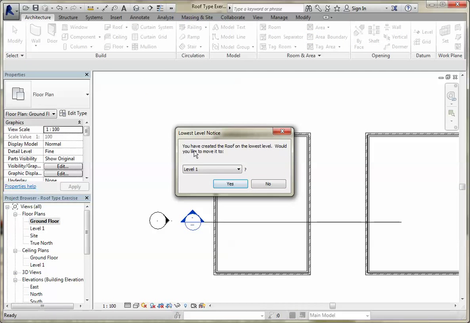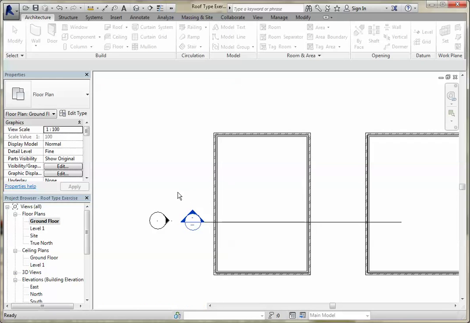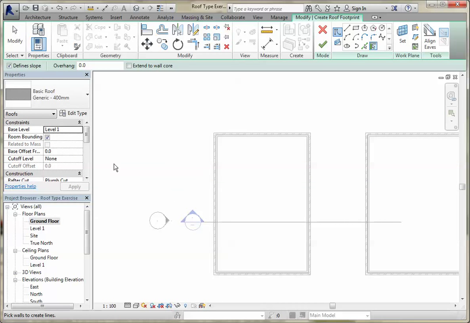It's asking me, do I want to create the roof on level 1? Revit's pretty smart, it realizes you're on the ground floor, and if I said no, it would actually put the roof at ground floor level, but we want it up above the wall, so we'll say yes for that level 1. You'll notice now that we have this modify and create roof area here, very similar to what we had for our slab, where we've got this tick and a cross.